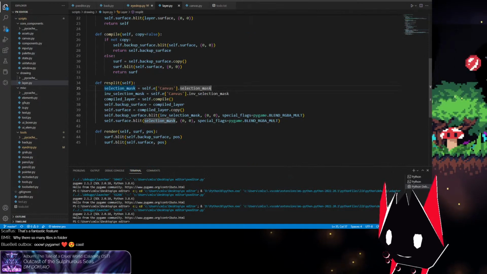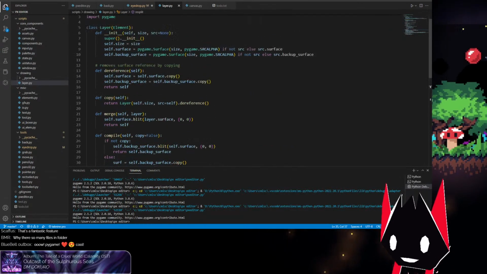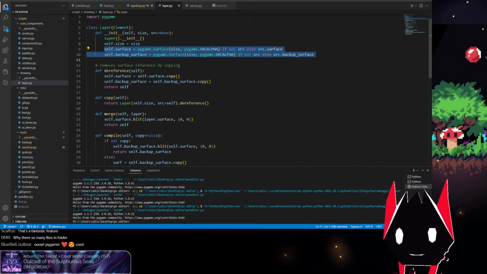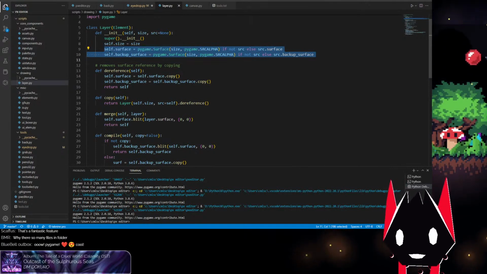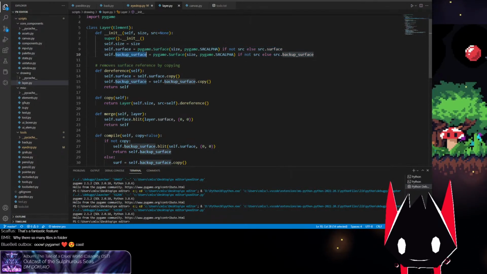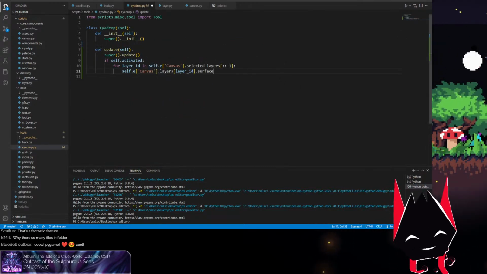Anyways, so in here you can see we get 2 surfaces. This one's what's selected, this one's what's not selected. So I have to go through both of those to try to find what I'm looking for.